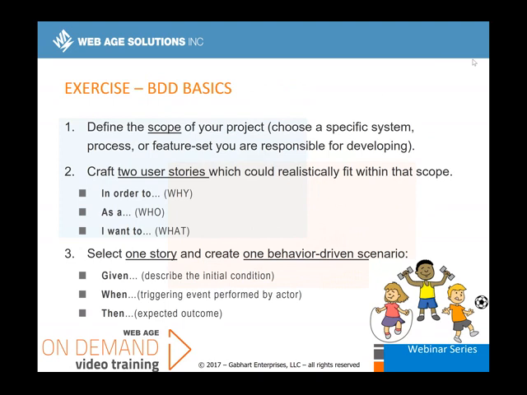Just choose some context. Then I want you to define, and you can write it down or you can type it into maybe a Word document or something, 2 user stories that could realistically fit into that scope. You'll want to do an in order to, an as a, and I want to. Then choose one of those stories and craft a BDD scenario with one or perhaps several givens, a single when, and then one or perhaps several thens that constitute the outcome.